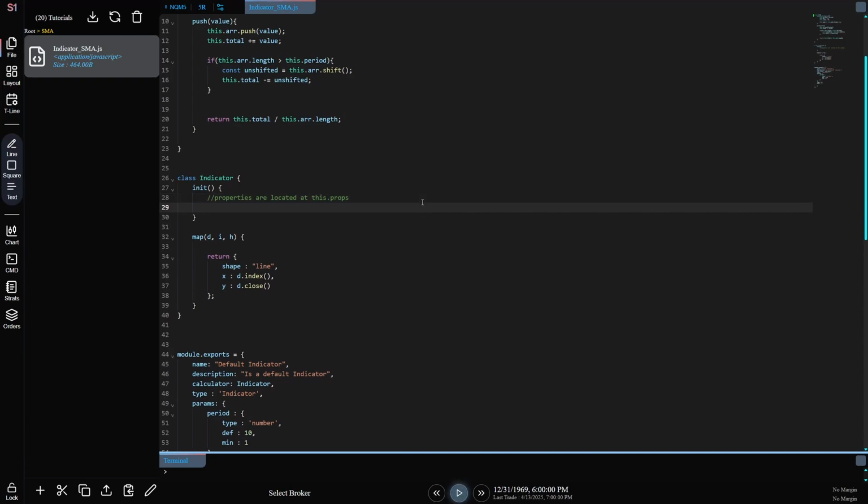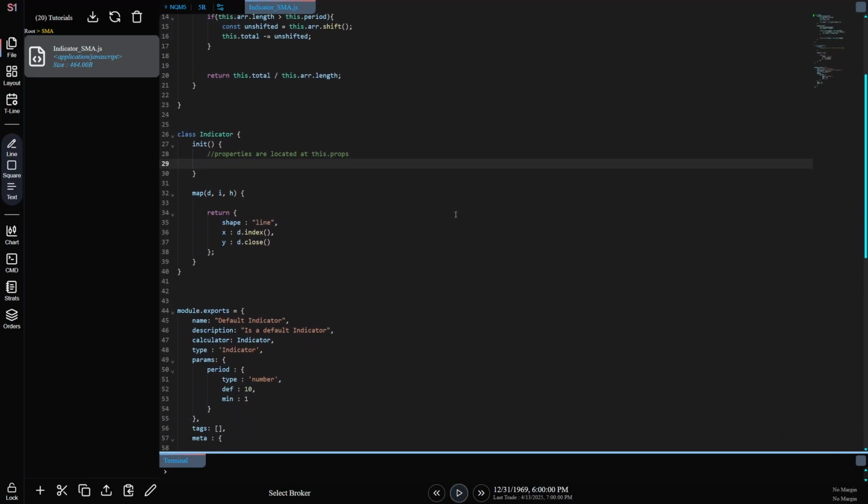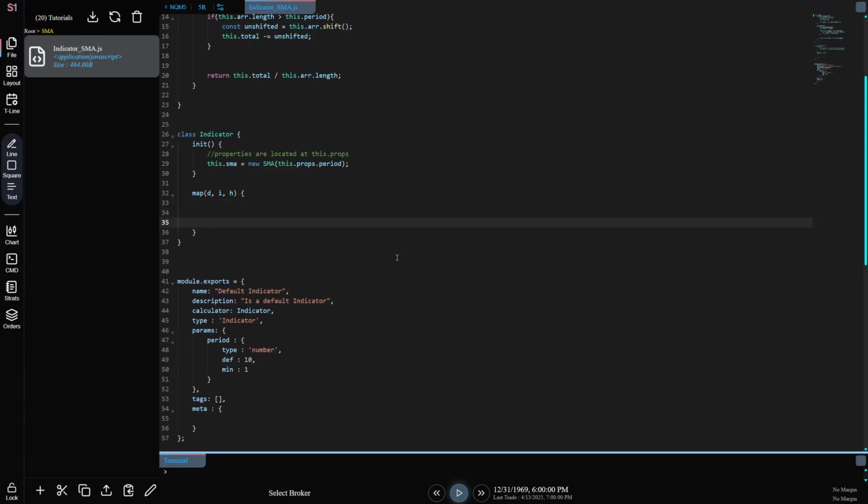Now in our indicator, we need to initialize our SMA, then we can push values into it. So this dot SMA equals a new SMA at this dot period. Our params here are located at this dot props, so we need to make sure we have that there. Now we go into our map function here. We see that we can return stuff. We can return either an array, a dictionary, or nothing at all. If we return an array, we can have multiple dictionaries of multiple items we want to draw at a single point. But we're not going to do that for now.